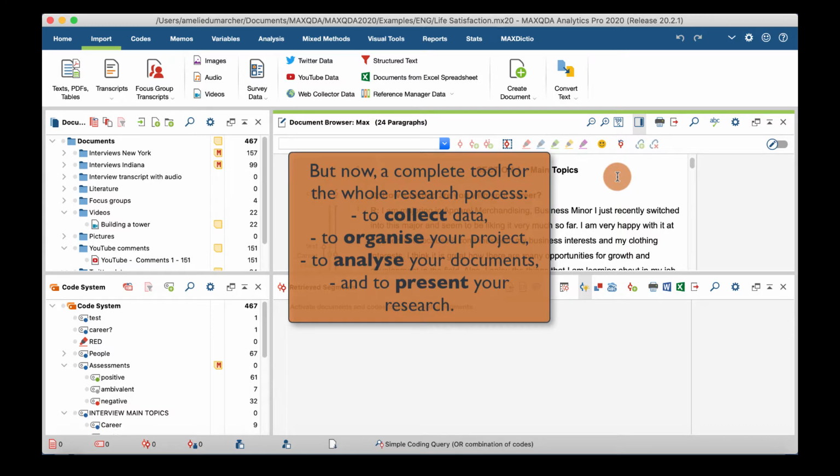But since then, these software programs have changed and grown a lot, and they have become tools with really great potential for all the other steps and parts of the research. So obviously we won't be able to see everything in this video, but they can really help you for different steps of your research. So to collect your data and your documents and to organize them, to analyze them, of course, and finally to present them.